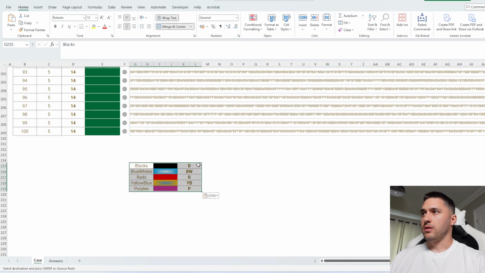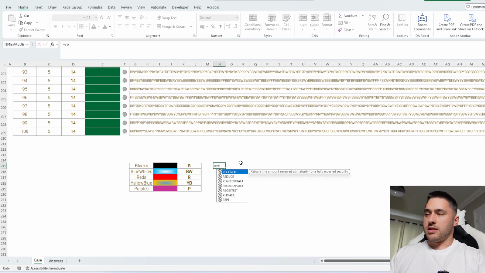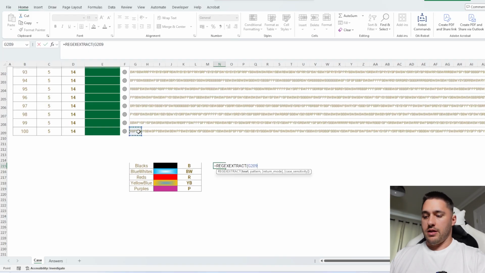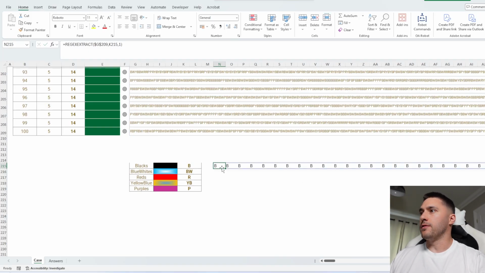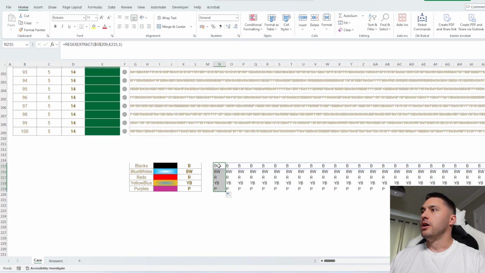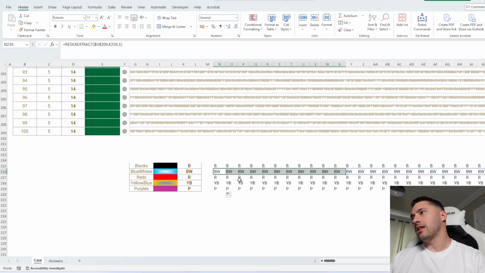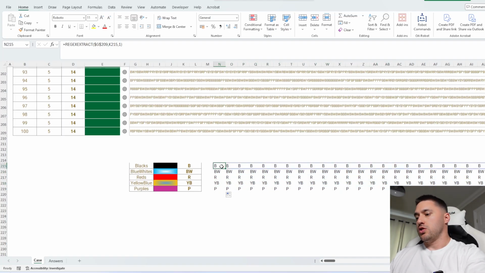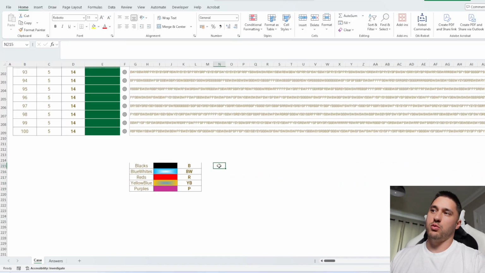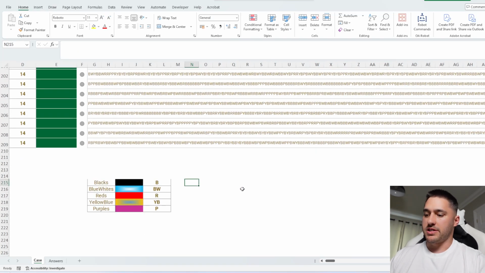Now, the problem is the B is contained in BW, and we also have a B in this YB. So if we said something like REGEXTRACT from here, and let's lock it, and we want this pattern, all matches, we're going to get all of the B's out, and so on and so on. The BWs, we won't overcount. These we won't overcount, but these B's will be counted twice because we'll be counting them in here and in here. So what we can do, and this is another example where Excel and regex come together nicely.